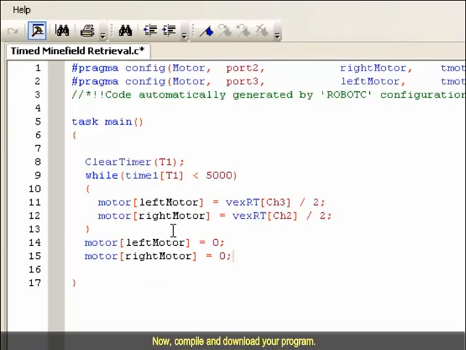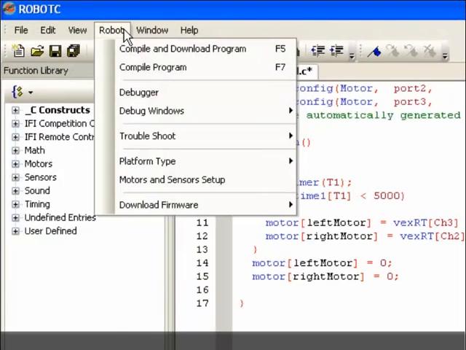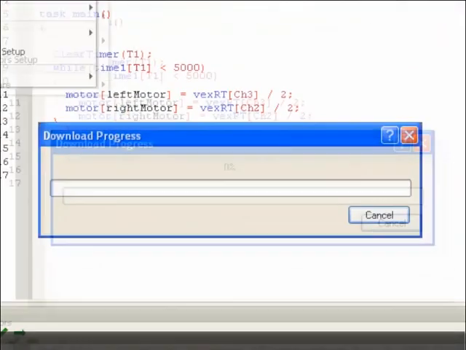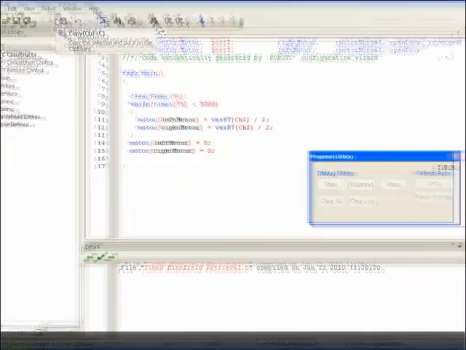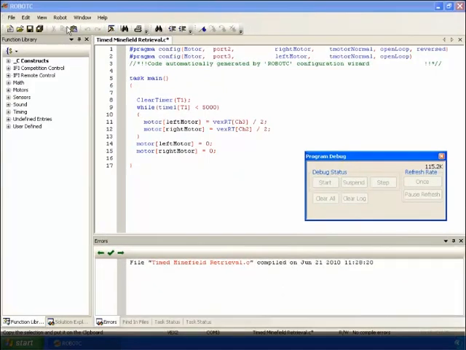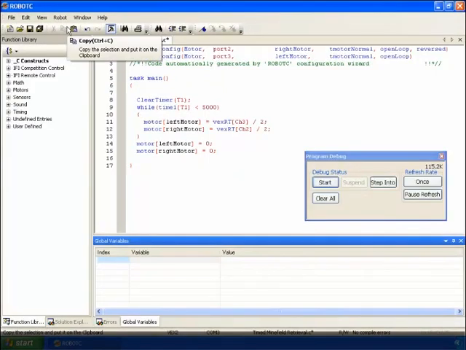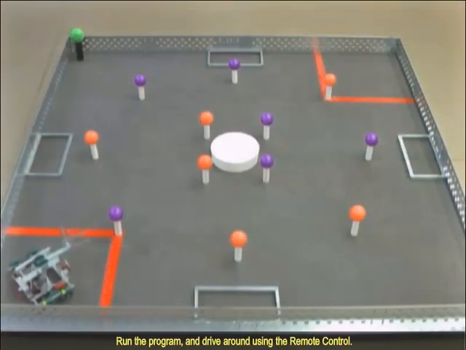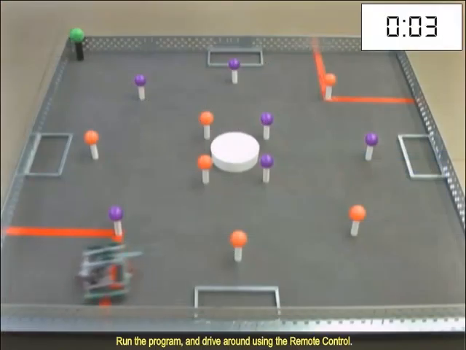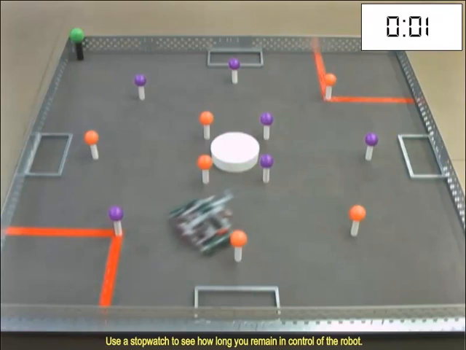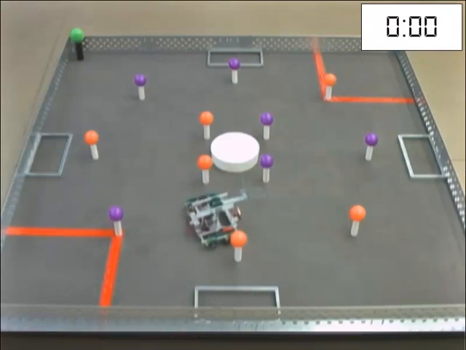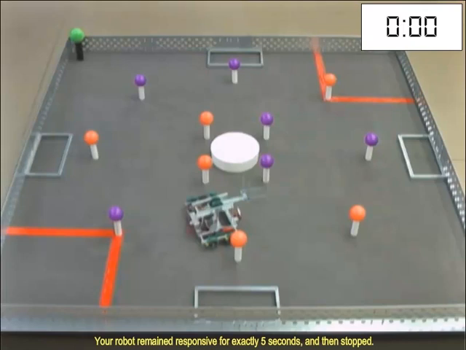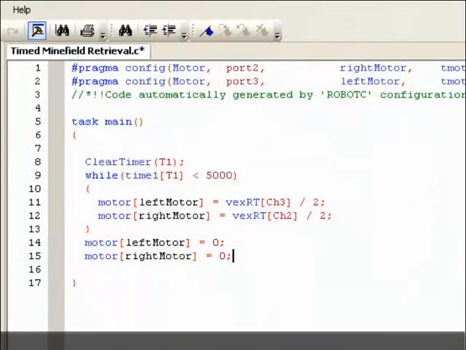Now compile and download your program. Run the program and drive around using the remote control. Use a stopwatch to see how long you remain in control of the robot. Your robot remained responsive for exactly 5 seconds and then stopped. Exactly what we wanted, and exactly what the rules call for.